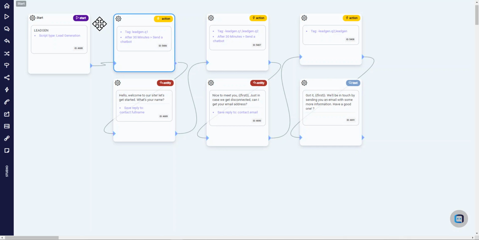Today we're looking at this specific chatbot. It's a lead generation bot, and we're not so concerned about the messaging in the bot, like these three entity controllers here. We're more interested in looking at the flow and what's happening in this particular chatbot.